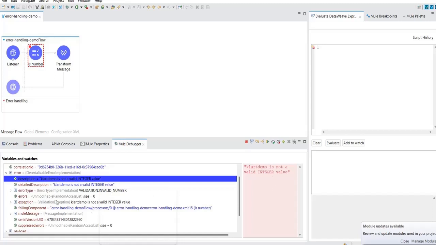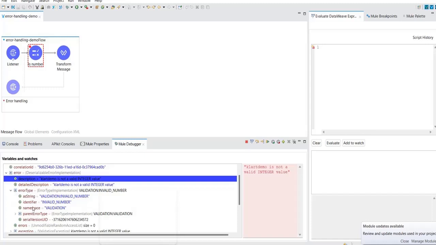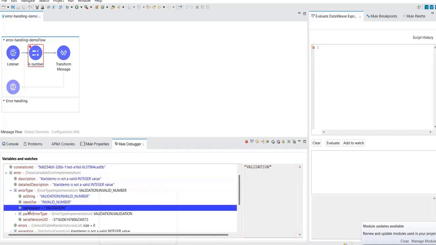That is your error. Now let's see another field of the error object. We should focus on two fields, right? We already discussed it: description and error type. So what is the error type? Expand this. See, every error type will have a namespace and an identifier. We discussed it earlier, right? So here what is the namespace?